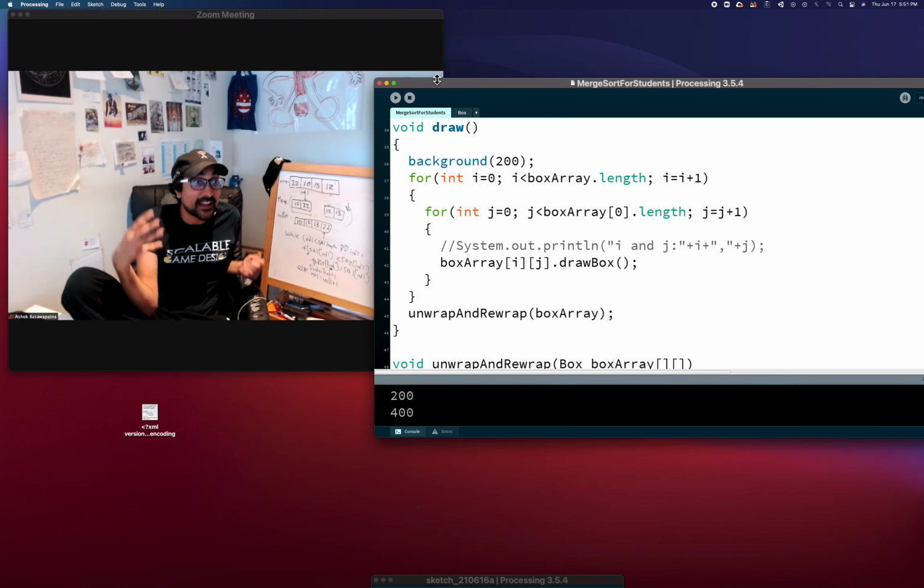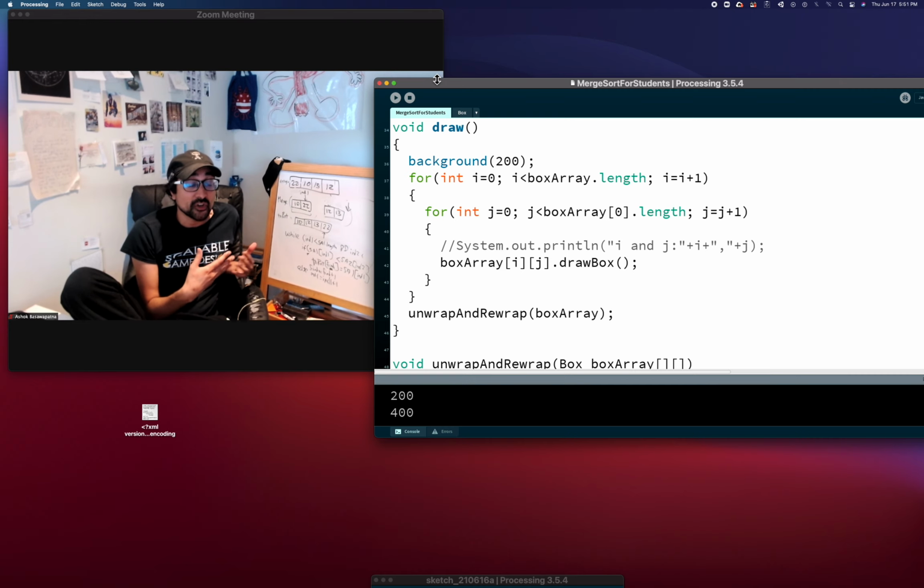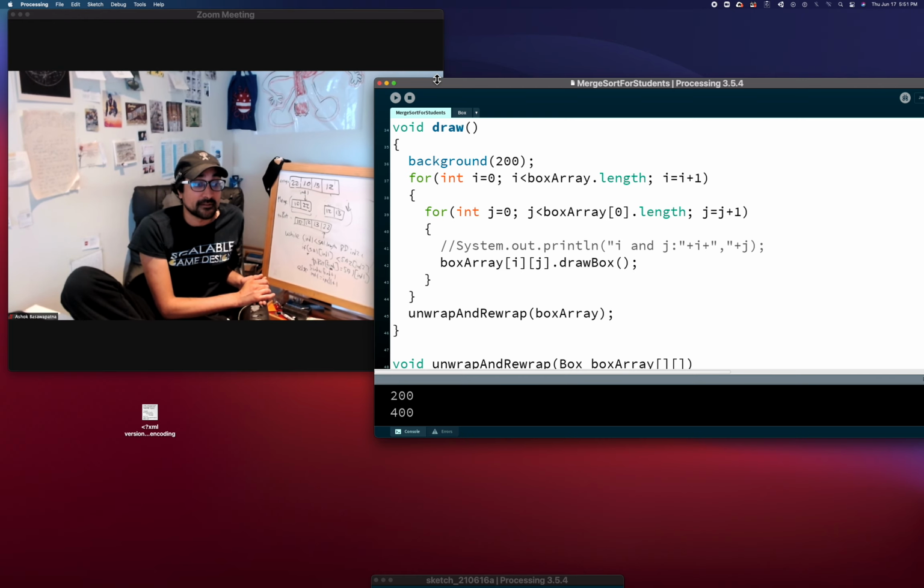So it should be pretty straightforward. But if you make a mistake, that's okay. You have the debugger. You can make sure each step is right. You can check it all the way through. So it should be something you can do.